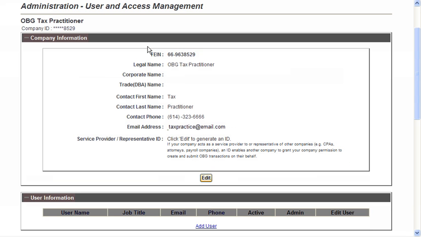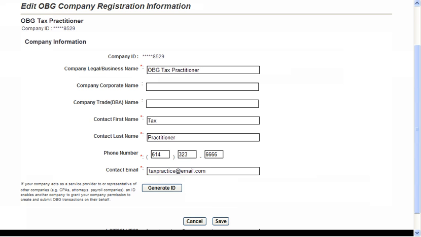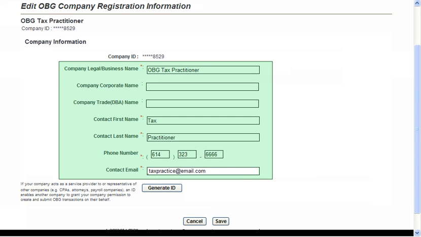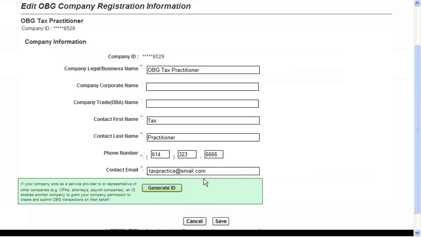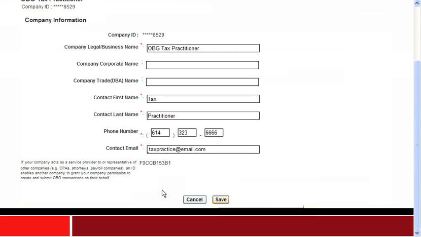To generate the service provider representative ID number, the representative must click the Edit button at the bottom of this section. After the Edit button has been selected, multiple fields will become available to be updated by the representative. The last field displayed in the Company Information section is for the Service Provider Representative ID number. In this field, there is a button labeled Generate ID. The third-party representative will need to select the Generate ID button. Once this button is selected, OBG will generate a 10-digit ID that is unique to that representative's OBG account. Once OBG has generated a number, the representative must click the Save button to make it active.